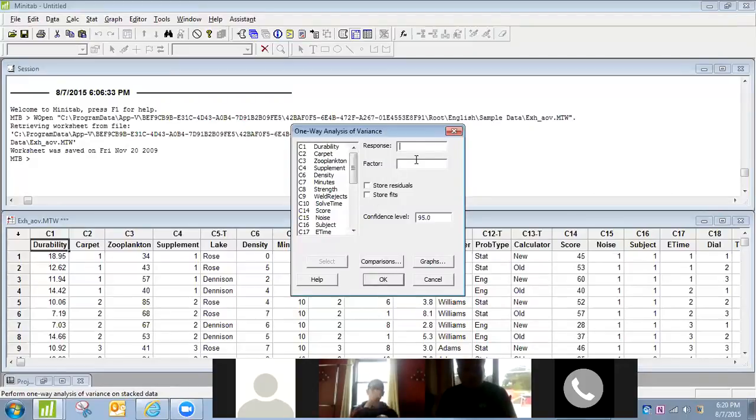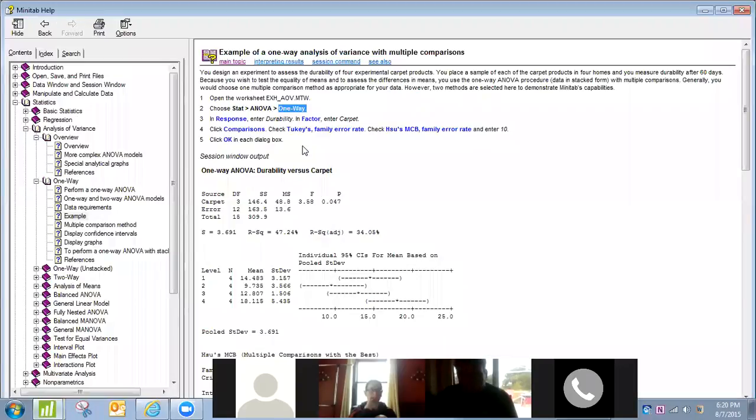Now, what do we put in the factor? For the ANOVA, you remember what the factor is? Let's look at it very quick. In the help section, the response is the durability, and the factor is the carpet.